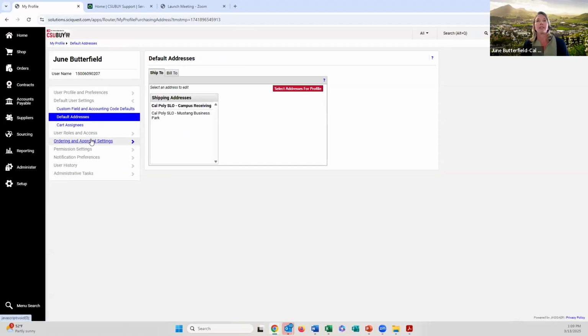So under default addresses, it's important to set up based on certain suppliers requiring to have defaults, such as Dell. There are simple steps to go ahead and set up your defaults with Ship To by selecting your addresses, and same for Bill To. Another important area in your profile is you can view your user role and access.